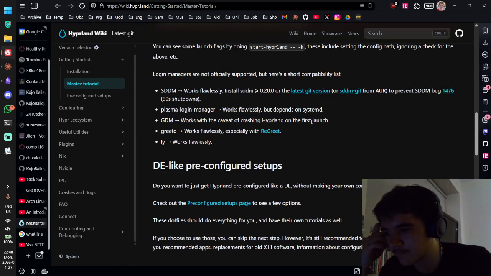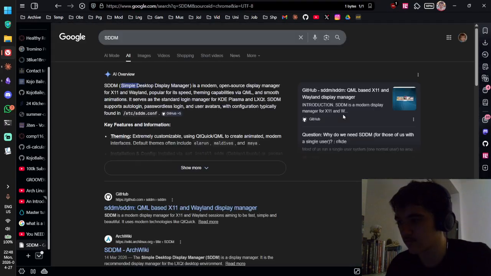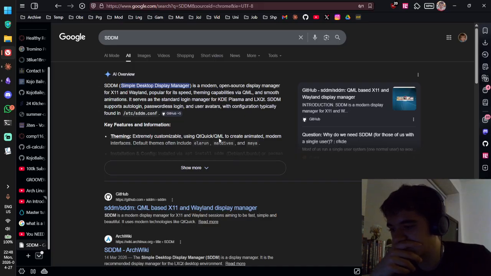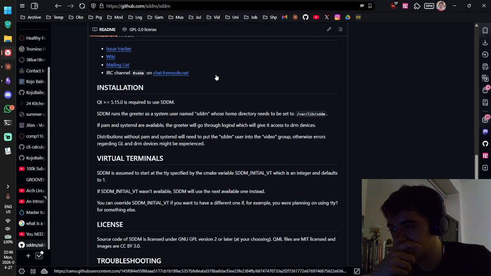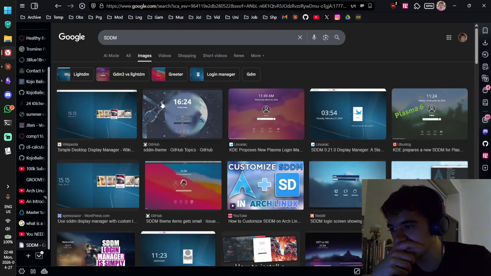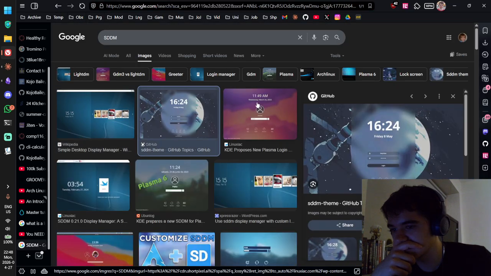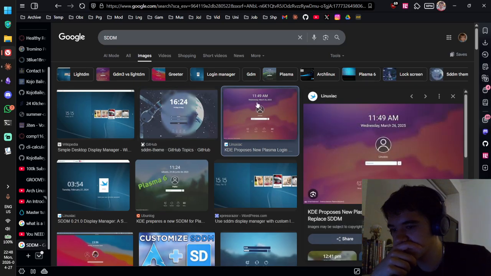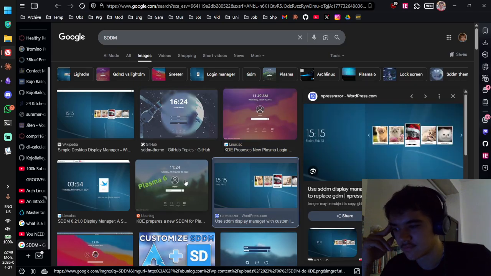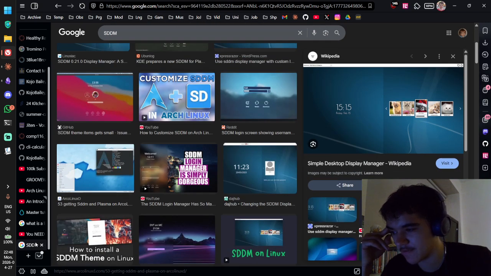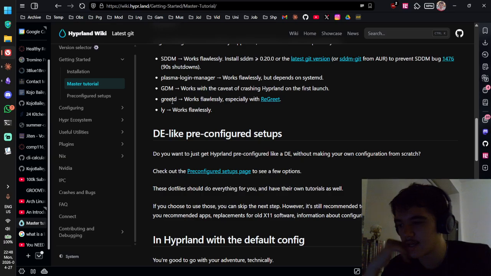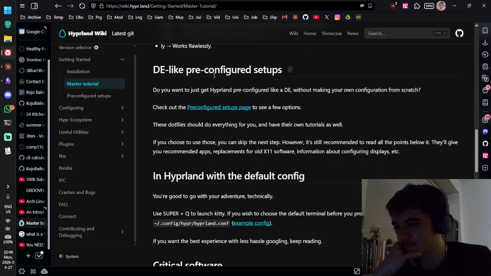Yeah, so I'm using GDM. How do I switch then? Okay. I'll change this later just because I don't want to screw up my login process, because then I can't switch back to GNOME if I need to for emergencies. DE-like pre-created setups. Nope.